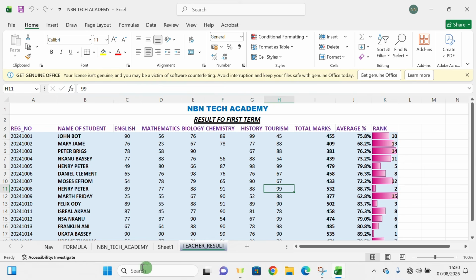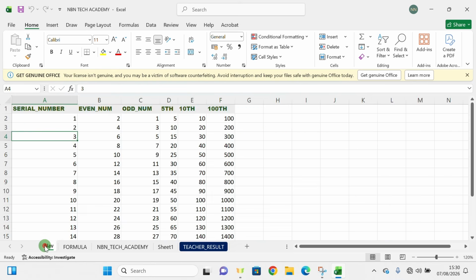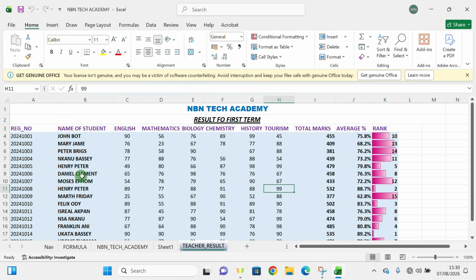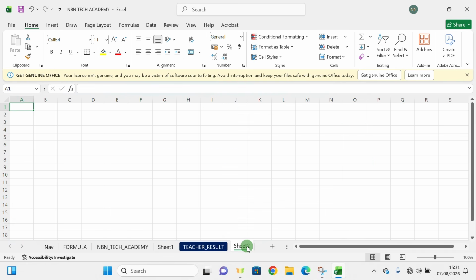In the MBN Tech Academy workbook, I have other sheets that have different tasks we've done over time. So to add a new worksheet, I'll click on the plus over here. When I click on the plus, I have a new worksheet inserted in my workbook.